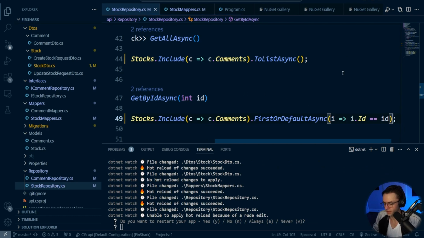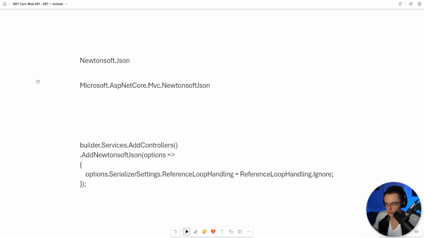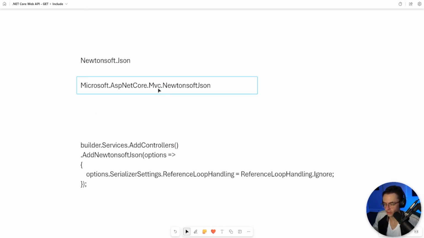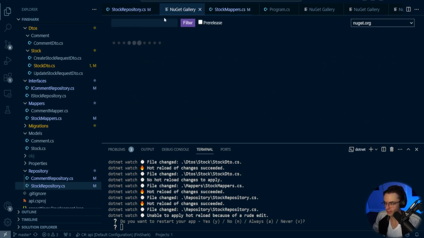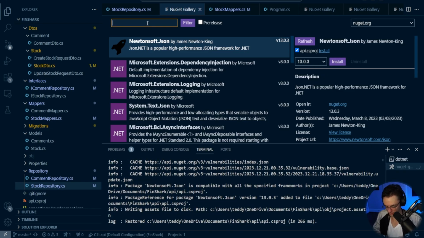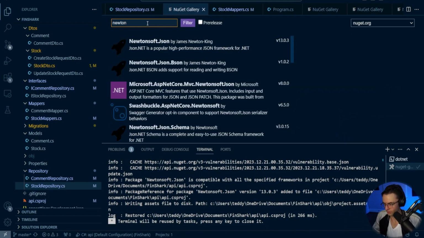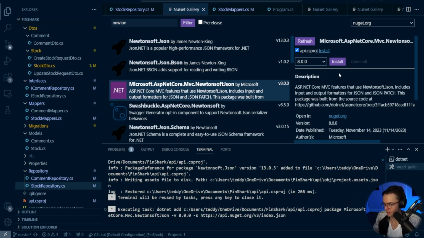That looks good. The next thing that we need to do is we need to install two packages. We need to install Newtonsoft and we need to install the extensions for MVC. So go ahead, let's go inside of actual Visual Studio here. Do Control Shift P, open NuGet Gallery, and we want to do Newtonsoft, install just the latest Newtonsoft. Then we're going to go into here. We're going to type in Newtonsoft again. Newtonsoft, do the MVC, ASP.NET Core MVC, and make sure that you get the 8.